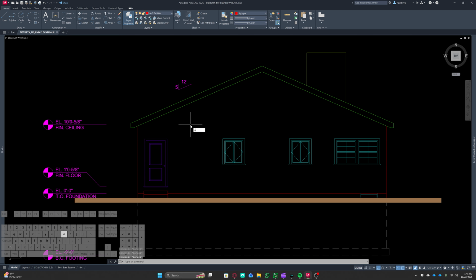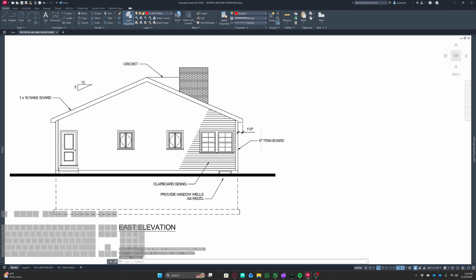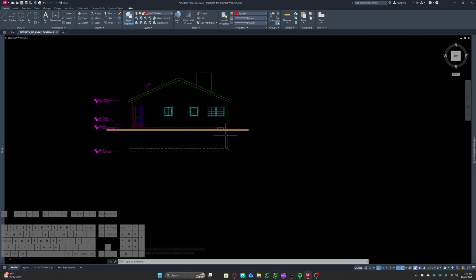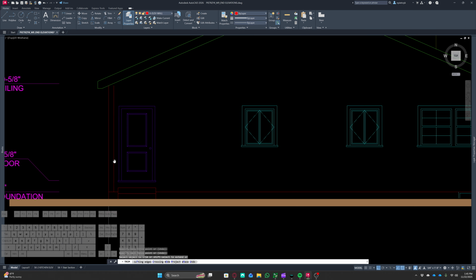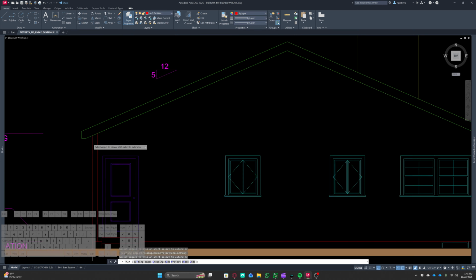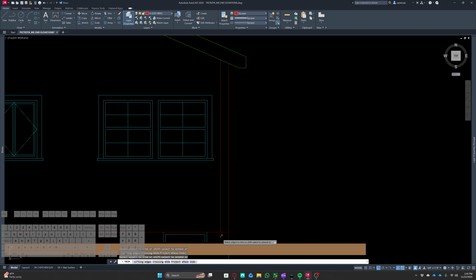I'm going to do an offset of 6 inches, because remember, it is... Was it a 6-inch trim board? You can always just double check with your drawings before. Yep, 6-inch trim board. And next thing I'm going to do is trim out the bottom, extend this up to the top, extend this up to the top, trim out the bottom.